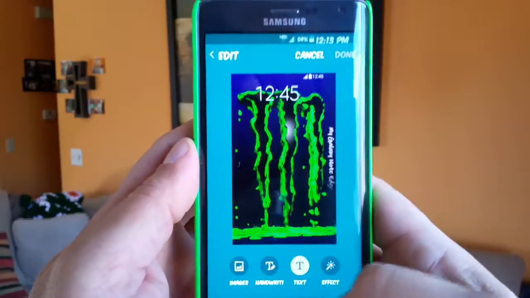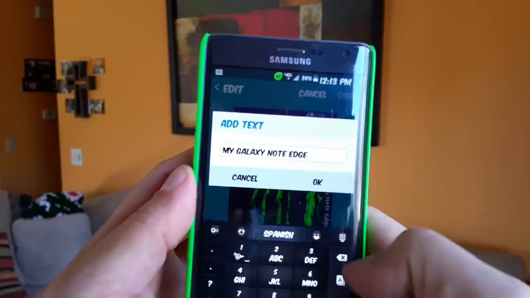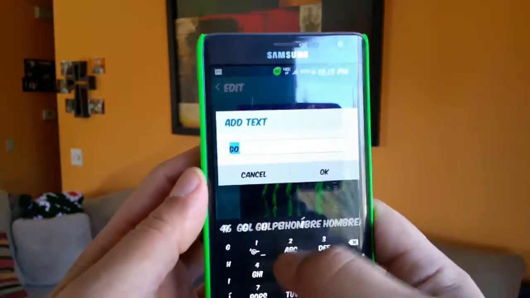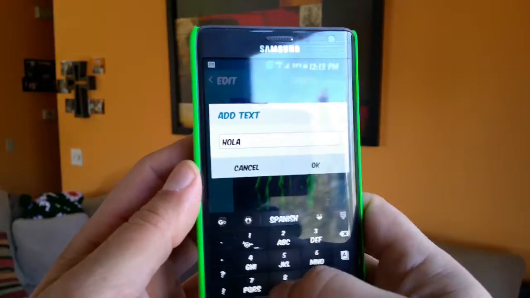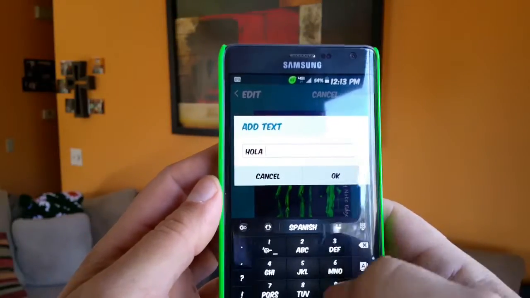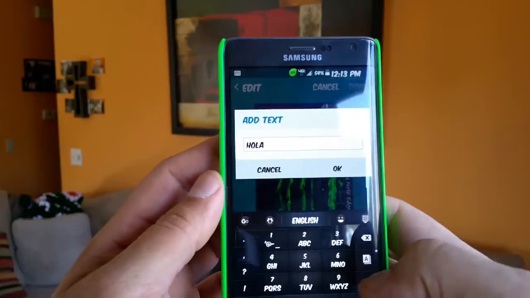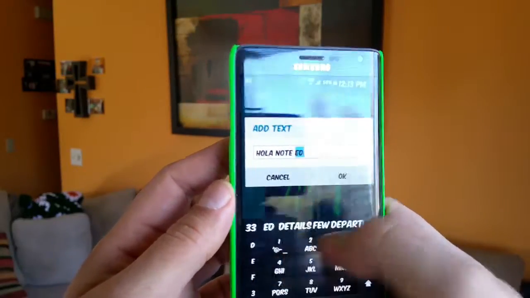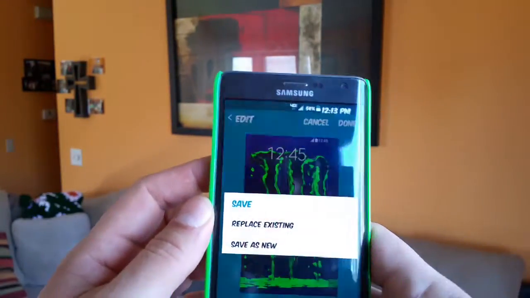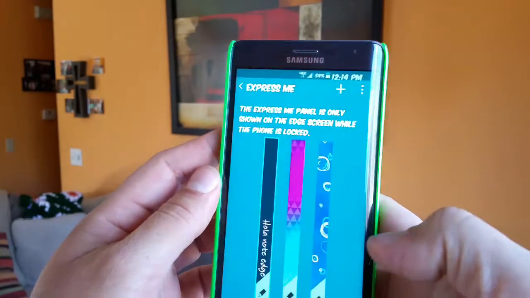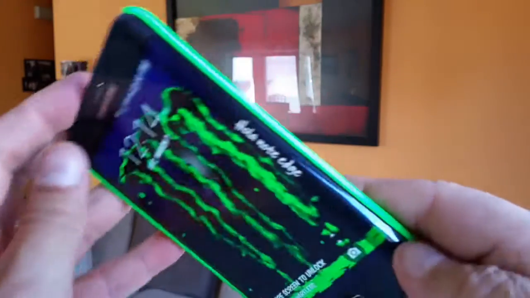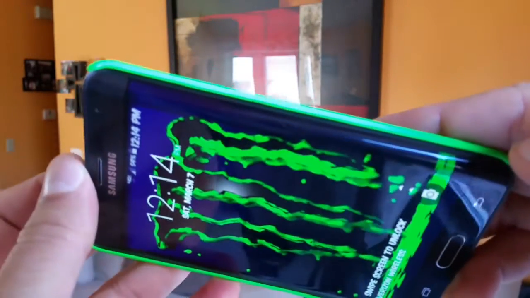We have text. Again, you can go ahead and change that name. For example, let's say hello in Spanish, and then let's put in English right here, Note Edge. Click OK. So now if we exit here, click on done, we say replace existing. So if we go back and we lock the screen, now as you guys can see, it's showing that text that I added.